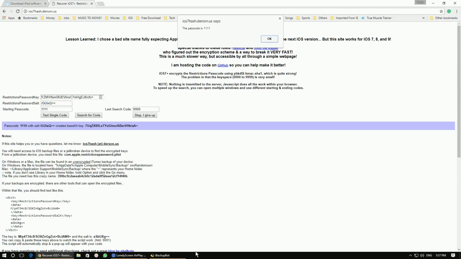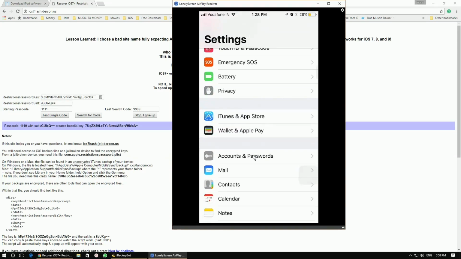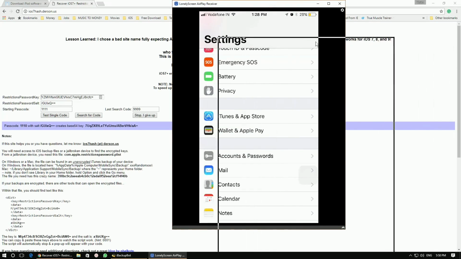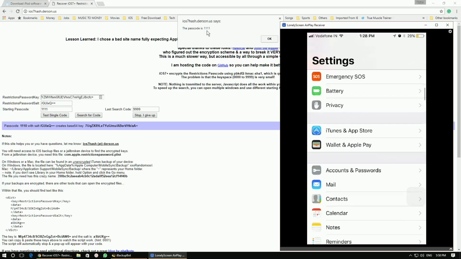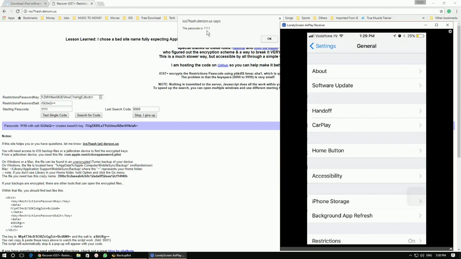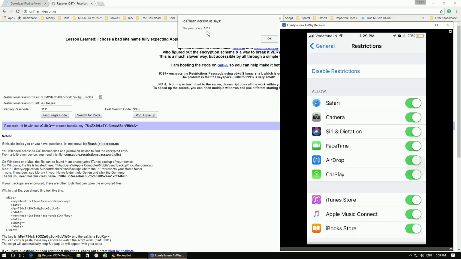Go back to your device. Let's try. Go to settings. Go to general. Under general restrictions, let me give one more. It opens up. That's it, guys.